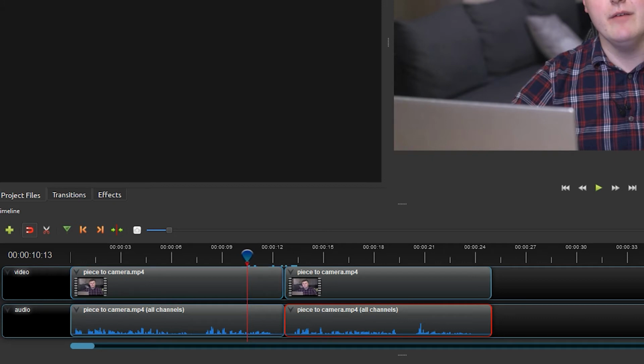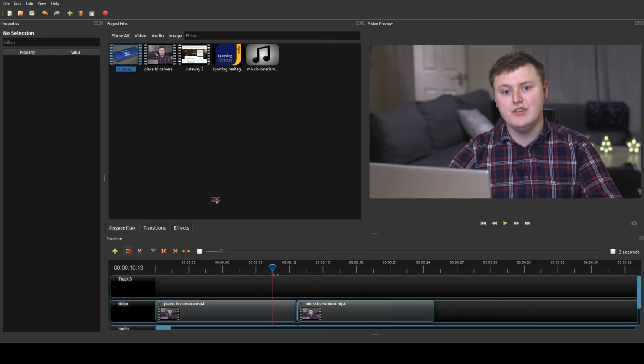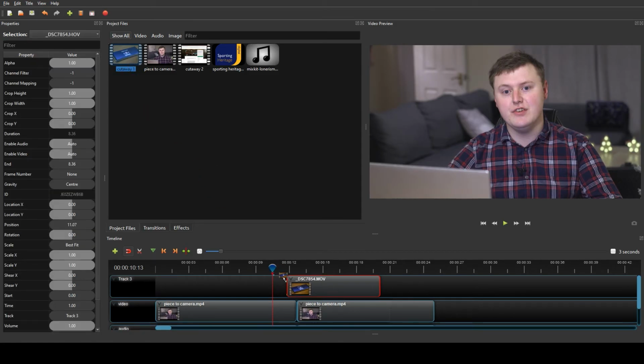To add it to the timeline, we're going to need another track, so I'm going to click the Add Track button. We now have an empty track above where we can add our cutaways. I'm going to drag the cutaway on, and I'm going to place it just above these two pieces of media where I've made the cut.